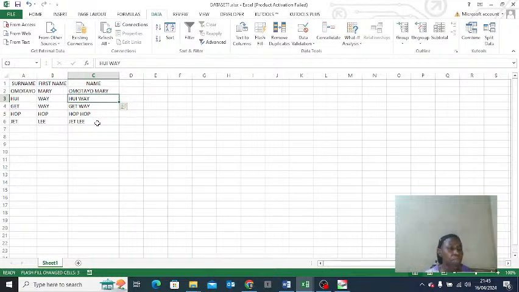Peradventure, maybe by mistake you notice that what it's trying to do for you is not what you want. Instead of pressing enter, you will just press delete so that it will not flash fill it for you. I hope we understand. These flash fills help us.